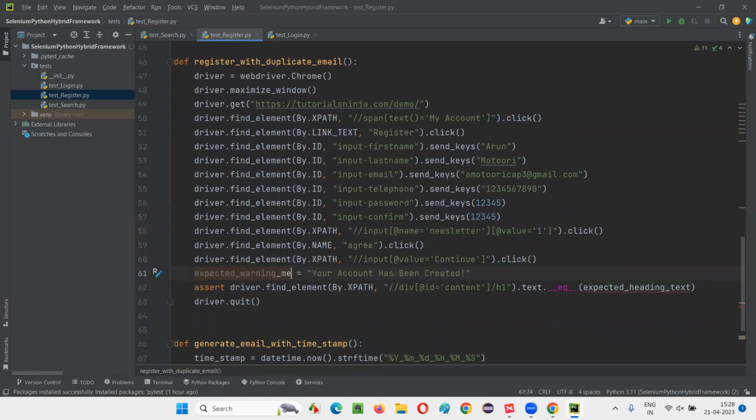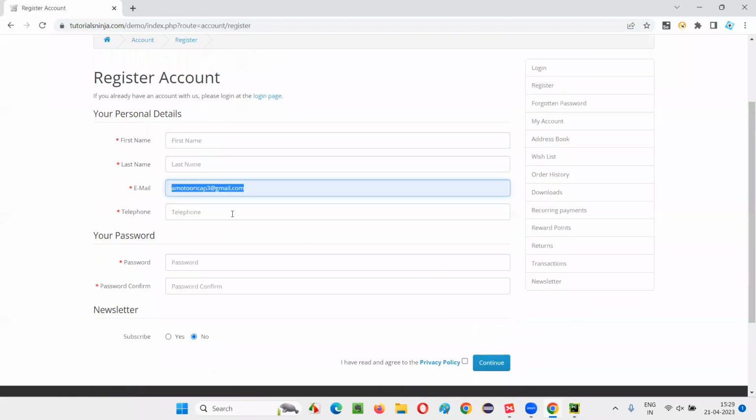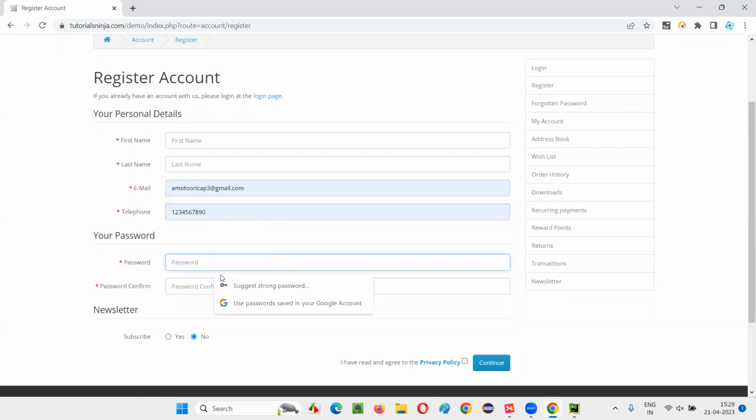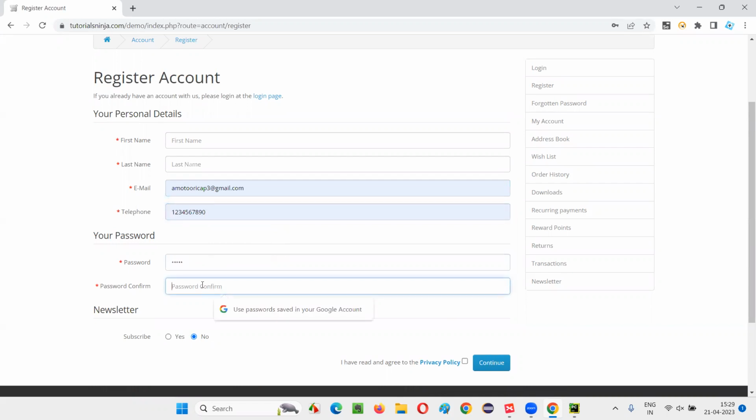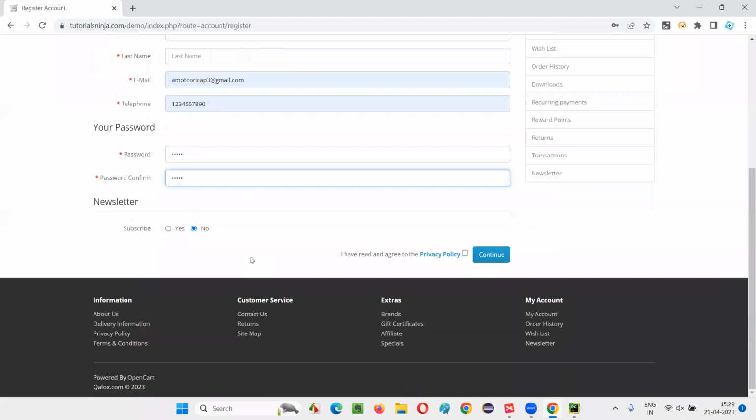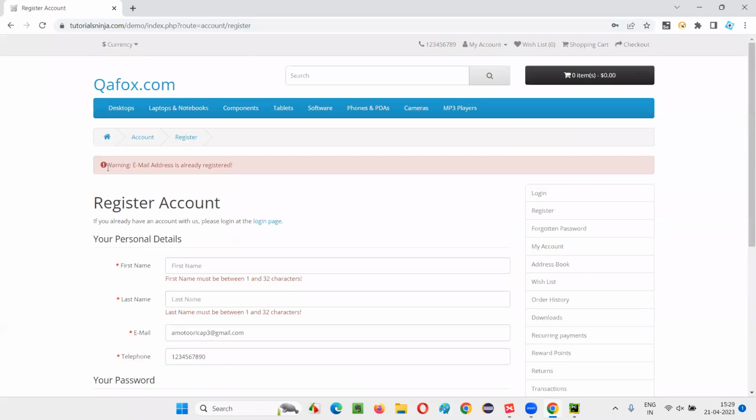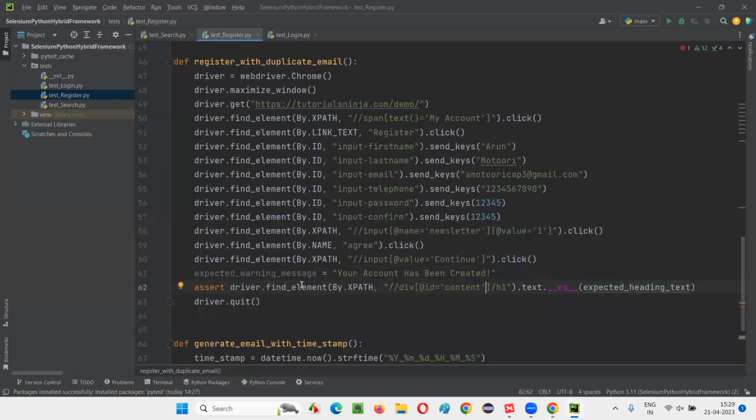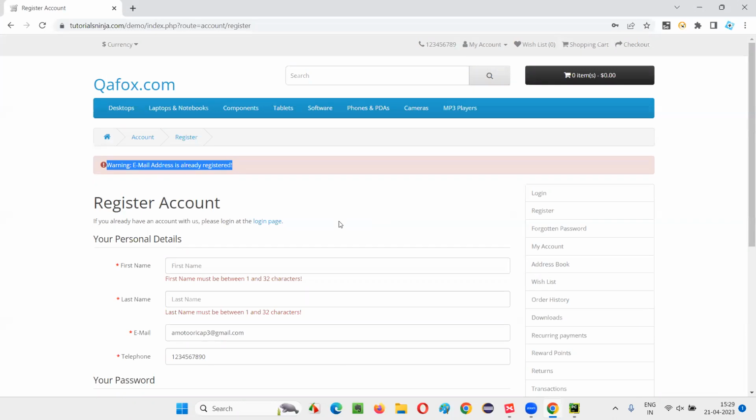Expected warning message is equal to here. You have to provide the warning message that you will get. You try to create an account with a duplicate email address. You get a warning message here. That warning message, let's find it out. Click on that and you'll get the warning message. This is the expected warning message. So this is expected warning message and how to retrieve the actual warning message while the script is running.